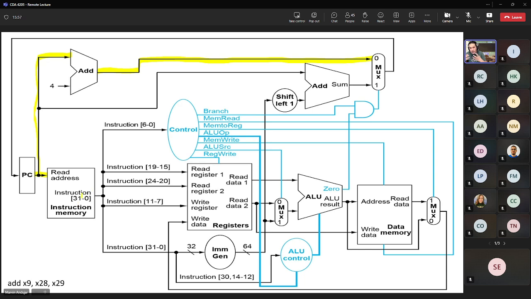So that means that we fetch the instruction, and then we go from here, and all these parts here are going at the same time. What do we know about the add instruction? We need an RS1, we need an RS2, and then we need an RD as well. So that means this is going to be highlighted. This is going to be highlighted as well. And this is going to be highlighted. We're going to write back to the register, right? So all of that's going to be highlighted.